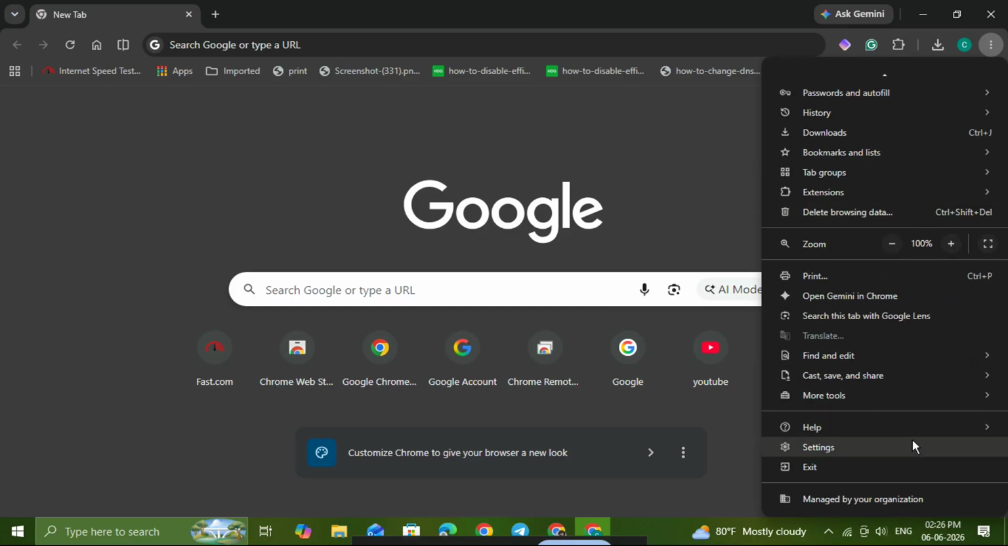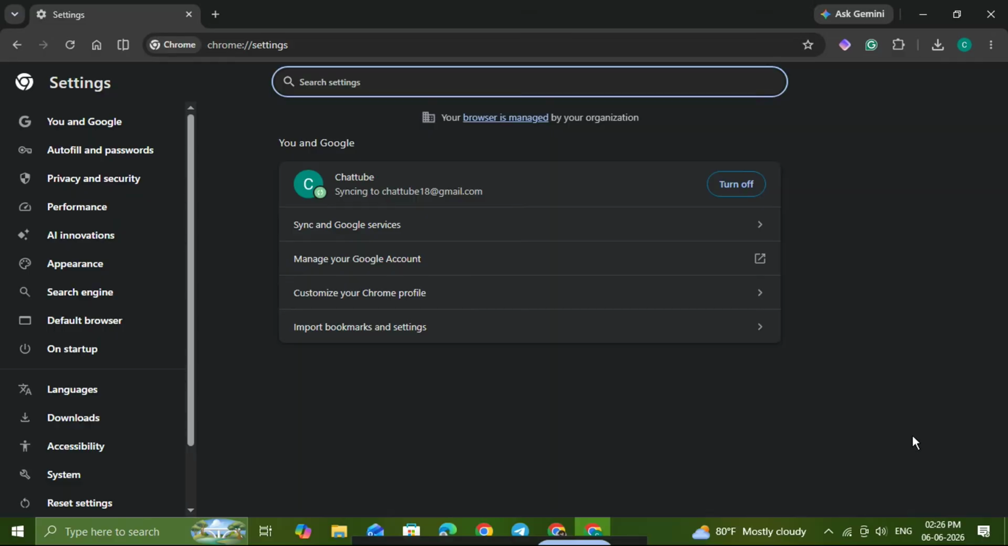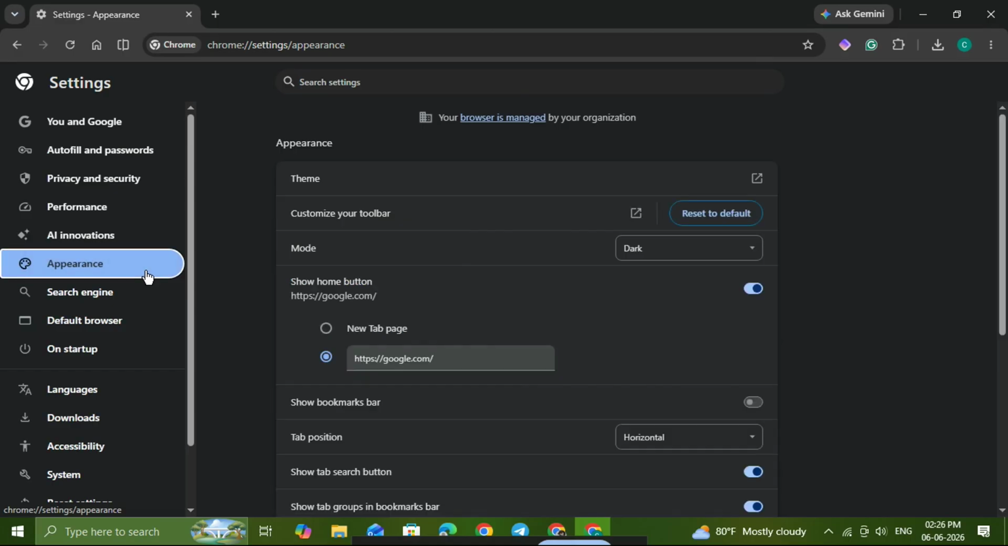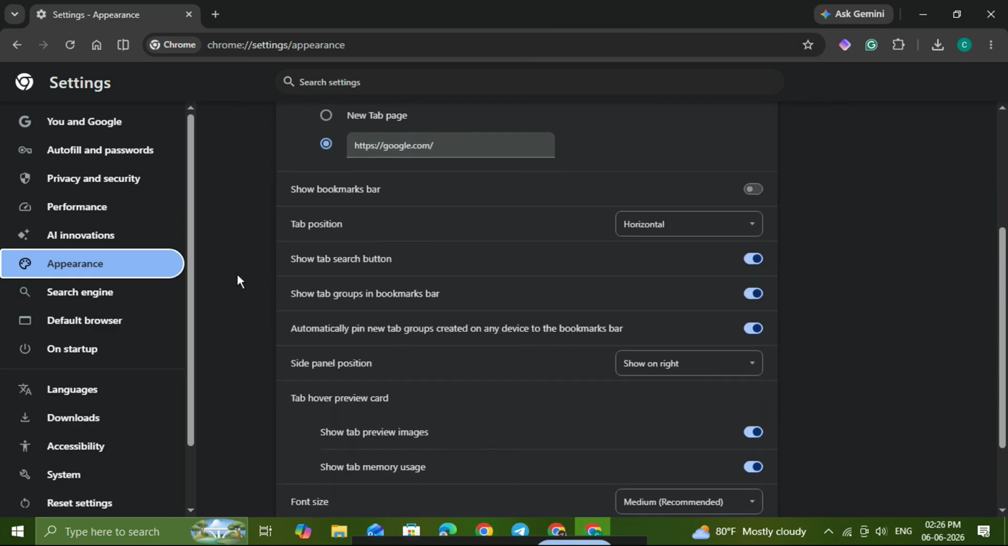This will take you to Chrome's main settings page where you can customize the browser to match the way you want to use it. Once you're in Settings, look at the left-hand sidebar and click Appearance. This section contains visual options for Chrome, including things like the theme, font size, and other display-related settings.